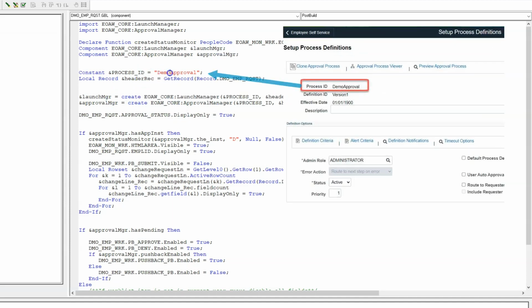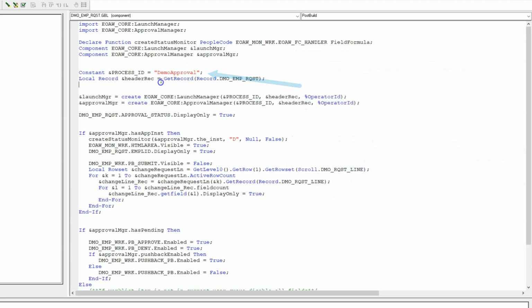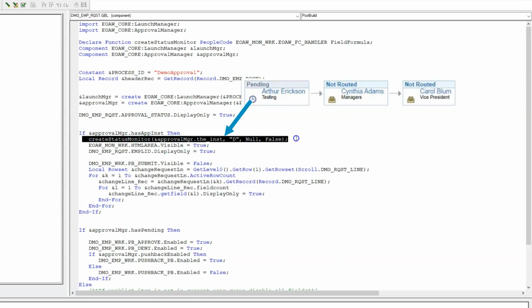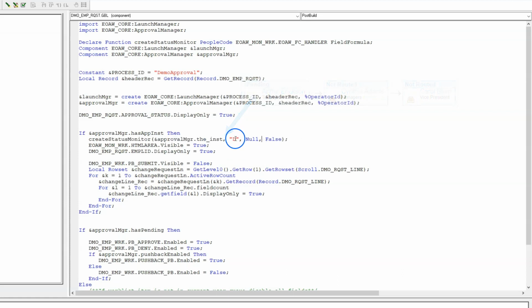The most important thing is we are passing the actual online approval configuration, the approval process ID, to these 2 main classes. There is a property within the Approval Manager class which tells if there is already an existing workflow instance in progress. If so, then it will display the approval process monitor. If you want to add ad hoc approvers, make sure you change it to A.